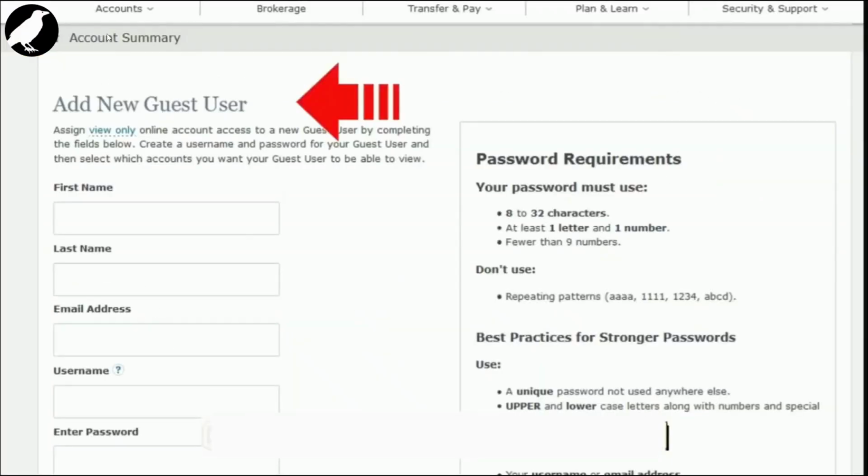And from there, you will have an option to add a new guest user. So you can only assign a view-only online account access to the new user by completing the fields below. You can create a username and password for your guest user and then select which account you want to use for your guest user account. So you can enter their name, last name, email address, create a username and then password for them.